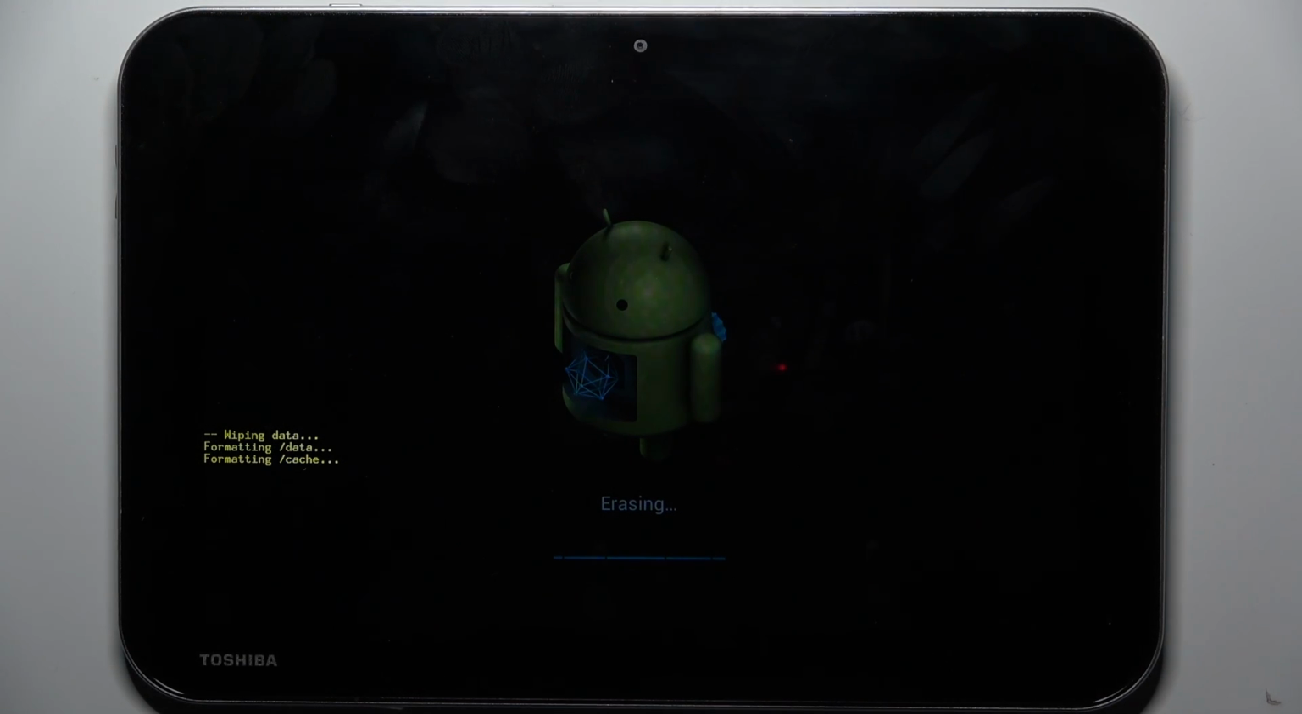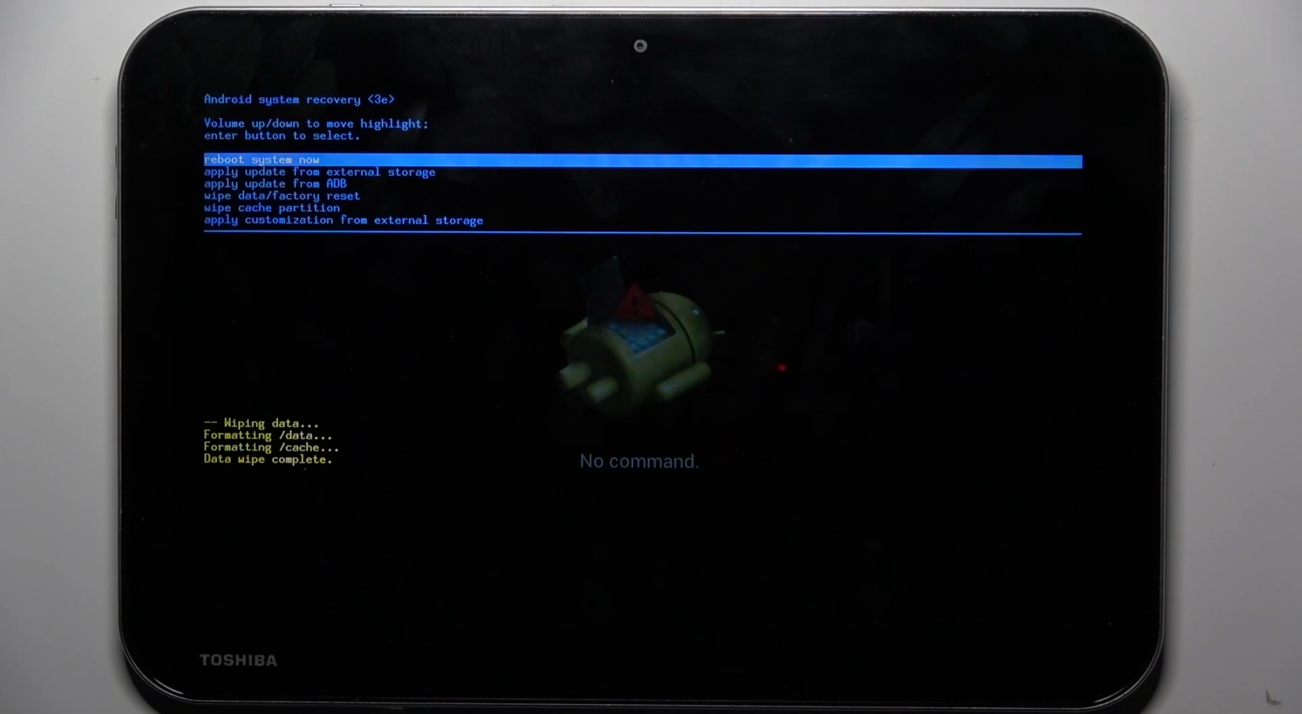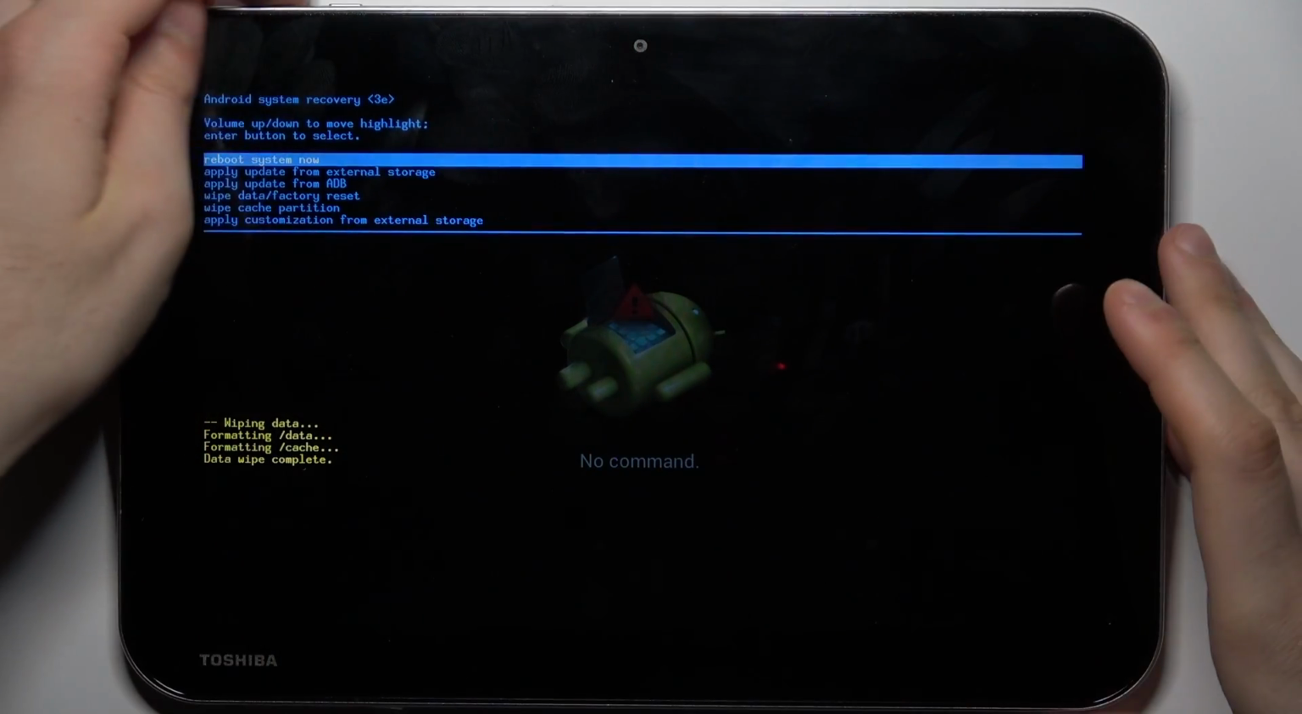So here we can see the message reboot system now, and we wait for a minute or two.